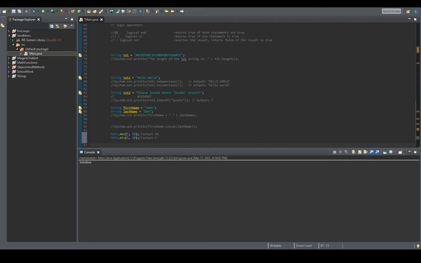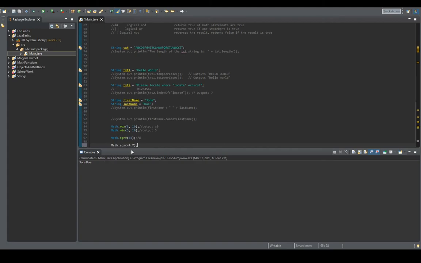Then we have Math.sqrt, which returns the square root of the value inputted in the parameters. So for this, we're gonna get 8, because the square root of 64 is 8. Then we have Math.abs, which is the absolute value, which converts it to a positive value of the value input in the parameters. So this will basically output 4.7. Oh, and just to be clear, there's no output actually because we're not printing it out, but I'll just put that instead.